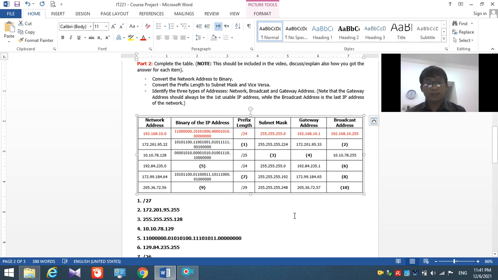Second, my answer is 172.201.95.255. Because the end of this network address should be the broadcast address, ending at 255. Number 3, my answer is 255.255.255.128, which is another plus 1 subnet.